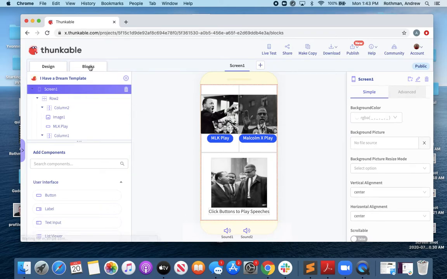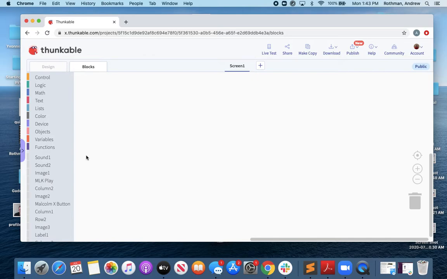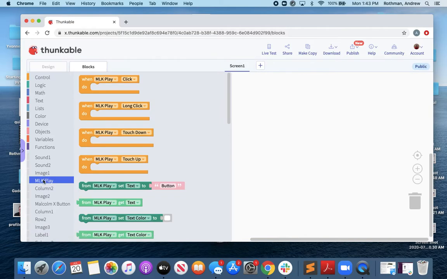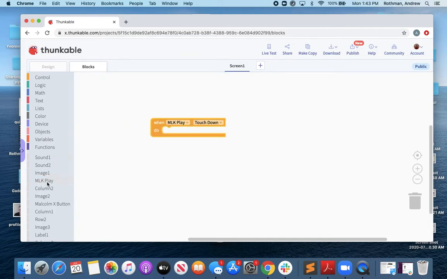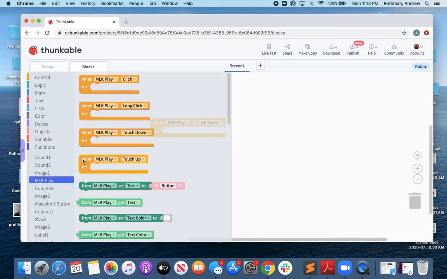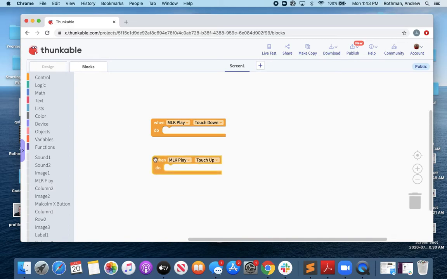We're going to click over to the blocks section. The coding for this is pretty easy. We're going to start with the MLK play drawer here. We want a couple things. One is we want the touch down. So when the button is touched down, we want it to do something. That's one event. We want the touch up. So we have two events for the MLK play button.